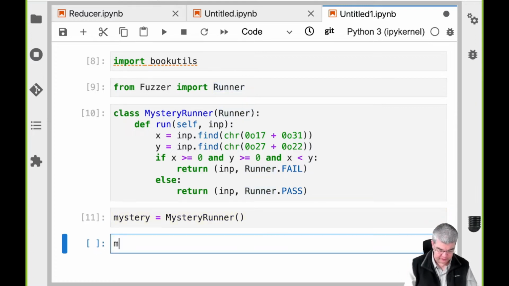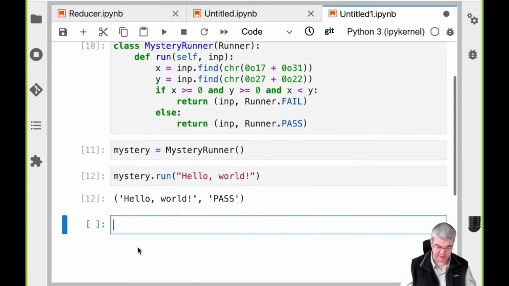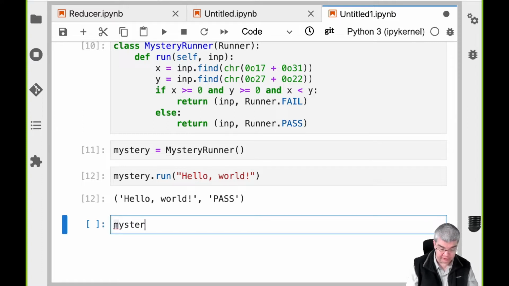And this mystery runner is something in which I can feed arbitrary inputs, say, what are we going to do? I'm bored today. Make this hello world of fuzzing. Okay, here we go. And this is an input which happily passes. However, there are inputs which actually fail. I'm going to be lazy and I'm simply going to copy in one of the inputs that I have prepared earlier. And I'm going to call this failing input.